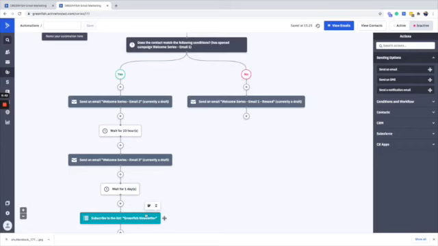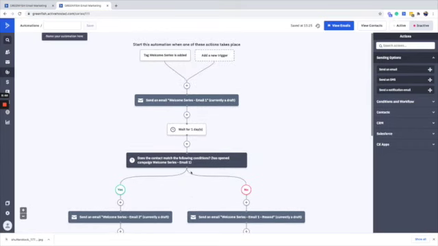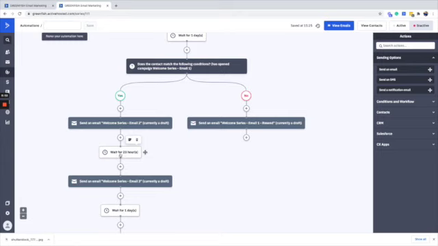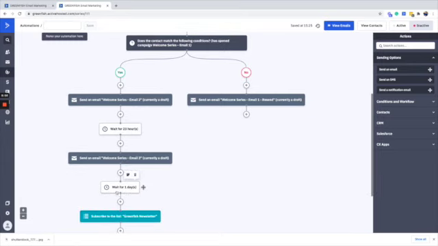So realistically, what they're going to do from here is they're going to go through our welcome series, get the first email, wait a day. If they've opened it, they're going to get email number 2, wait 23 hours. They'll get email number 3, and then it'll wait a day, and it'll send the Greenfish newsletter.